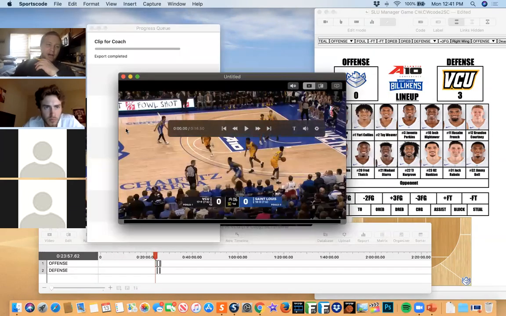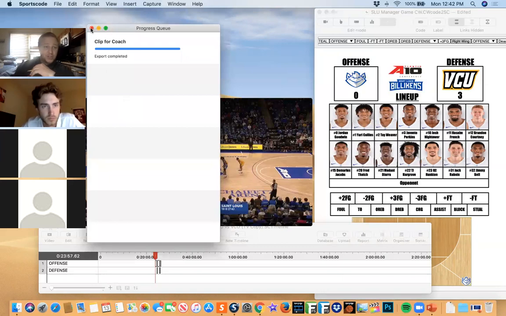Now, obviously, that functions a lot of ways. You can put the clips on YouTube, or put them into iMovie and make highlights. It just allows you to deal with that video outside of Sportscode. Any questions on that?